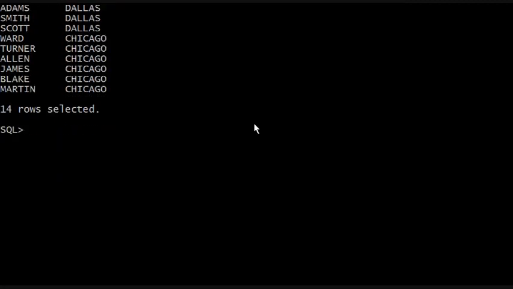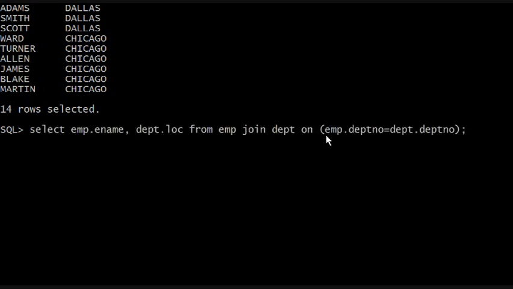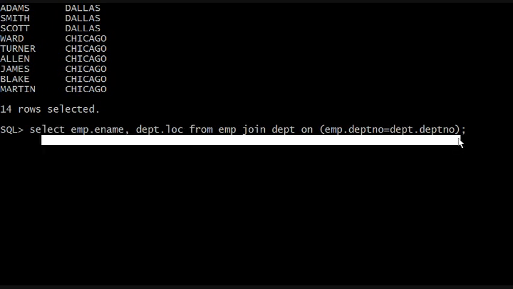We did a couple of examples, but the two main ones is one where we didn't use alias: select table name dot column name, comma, the other table name dot the other column name from table 1 join table 2 on this. This is the join condition. The condition says if you take the department number column in table EMP, it's the same exact thing as the department number column in DEPT. Now this entire statement we just shortened by using aliases.